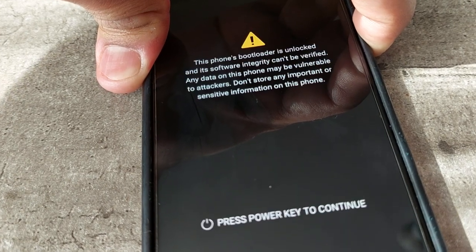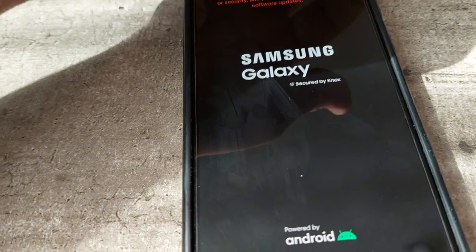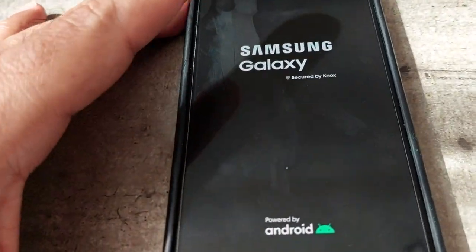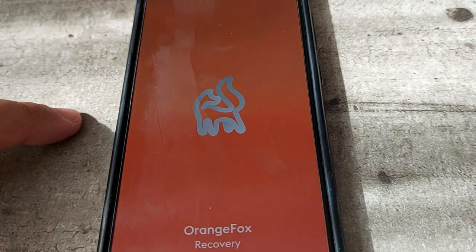Otherwise it will not reboot to recovery. So just make sure that you're connected to a PC. As you can see, the phone turned off. I was holding the volume up and the power buttons before it turned on. So there you go. It booted me to my custom recovery.